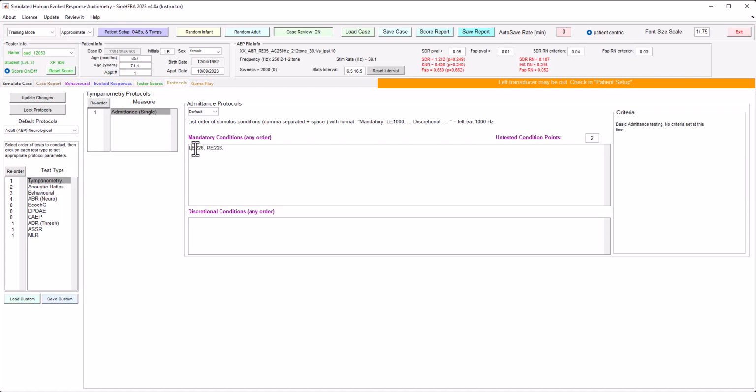In this case, we have left ear 226 hertz probe tone, and this up here describes how you should be naming your protocols. Please note that there needs to be a comma and a space. So comma separated plus a space in your listing. So if I were to do another one for some reason, put in 1000 hertz, there needs to be a comma space before you enter the next one.